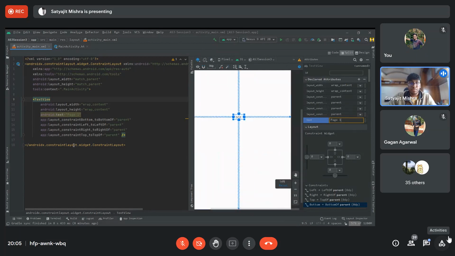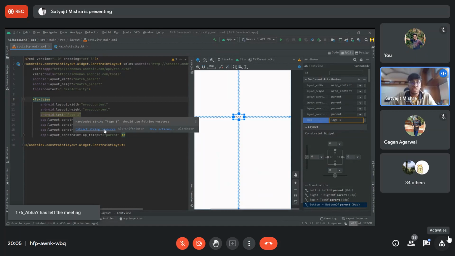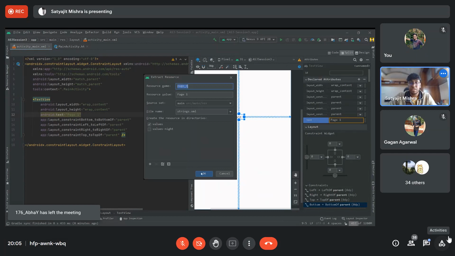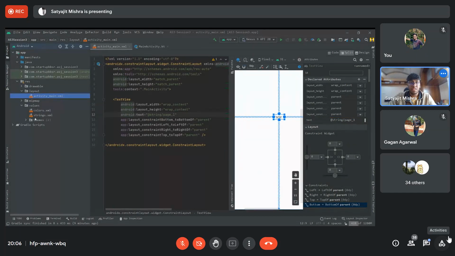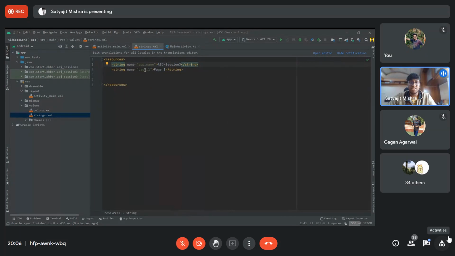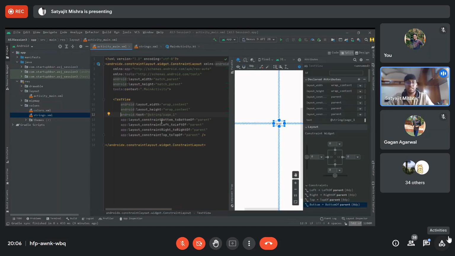Now again, you can see that it shows an error. If I hover my mouse over it, it says that a hard-coded string should use @string resource. So what you need to do is just click on extract string resource and press OK. It will automatically create a resource value. The value is page 1 that we used, and it automatically gives us a recommended name called page_1. If I tap on OK and now go into my strings.xml file, you can see that page 1 is added, and it has the value of page 1. And now the error is gone.